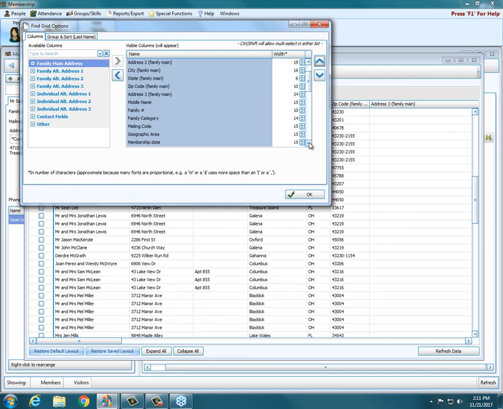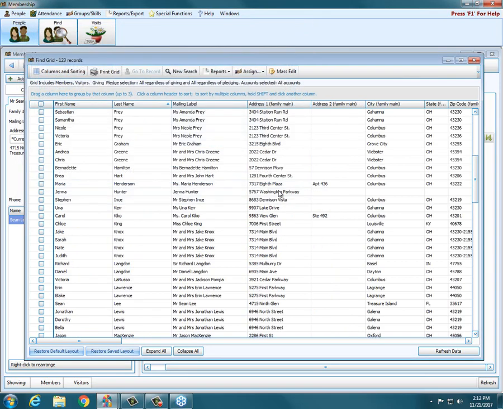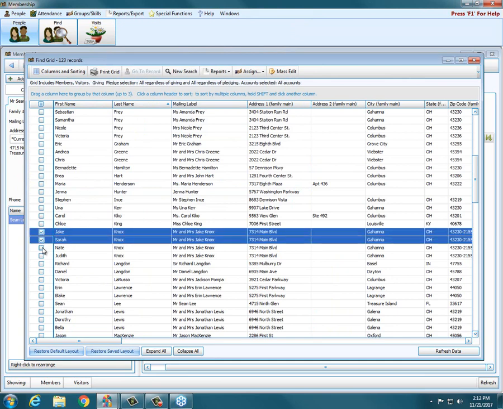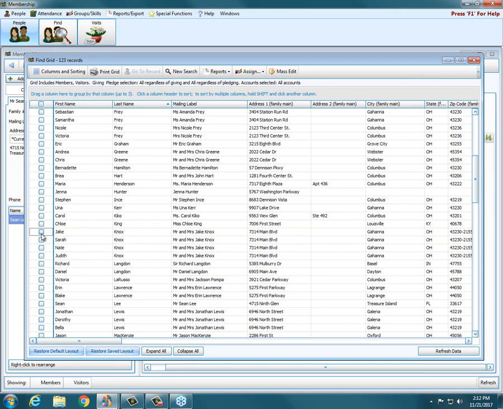Last name is in a weird order here. Where is it? There it is, way down here. So I'm going to select last name, and I'm going to move it up. You just click it, and it moves up our list. I'm going to put it right here underneath first name. When I click OK, it's going to regenerate the grid. Now I see the individual people. This is Jake Knox, this is Sarah Knox, this is Nate Knox. Now you know who the individuals are in that household.